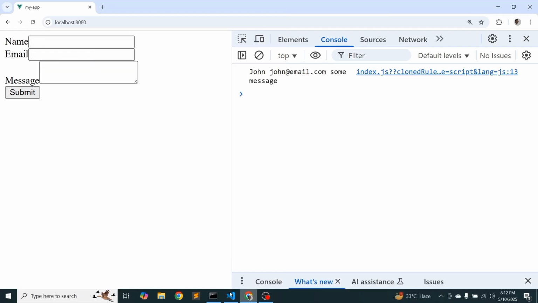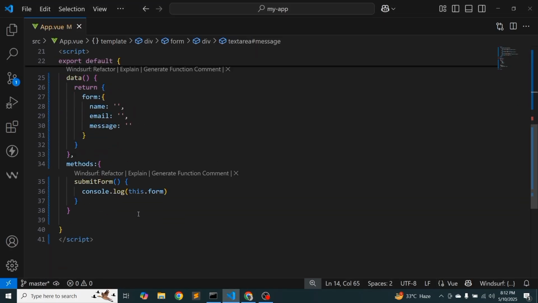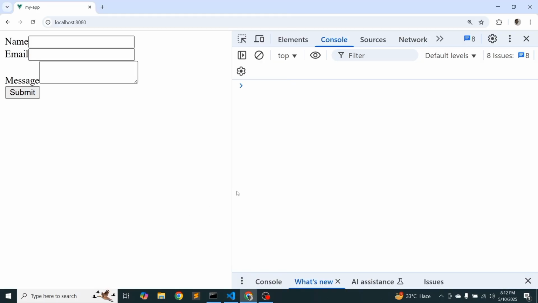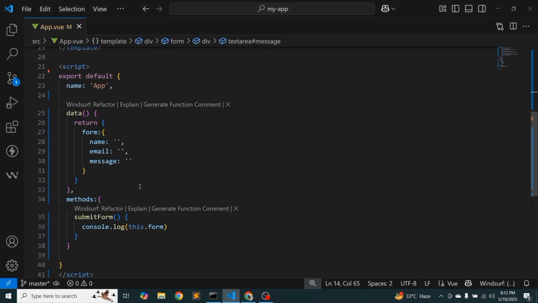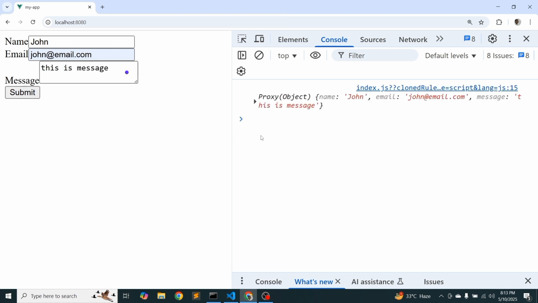Okay, now just go here, and you can see inside the submit form, we are just printing this form. Multiple fields can be there, but we don't need to be concerned about that. Whatever is inside this form, we can access from this form. Then again write john at email.com, and this is the message. Click on that, and you get all the things here: name, email, and message. So in this way we can submit a form.